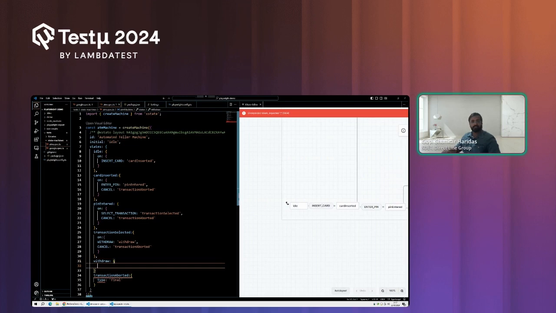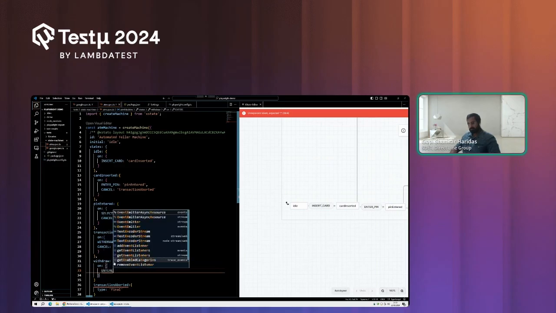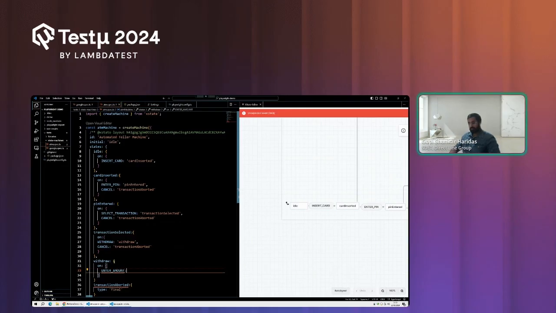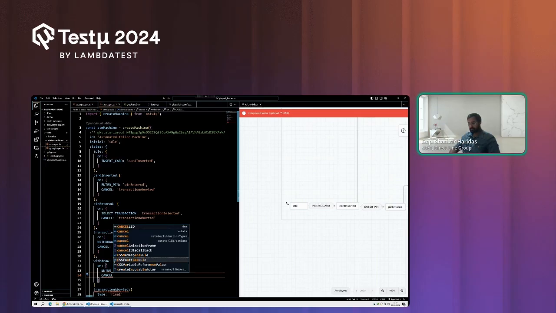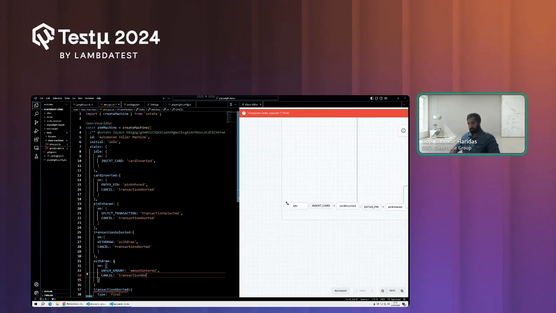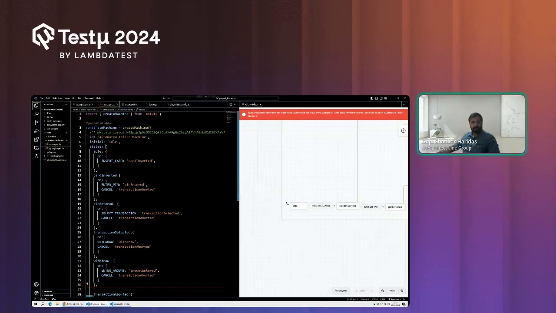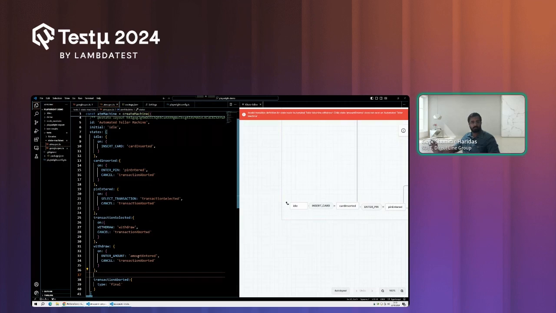will be taking us to two different selections where you can enter the amount or again cancel it, right? So enter amount, which is going to be amount entered, or you can cancel it. Transaction aborted, right? Yeah, I'm just trying to make it easier for people to understand this, right? So now we have amount entered, which is the amount that we have.